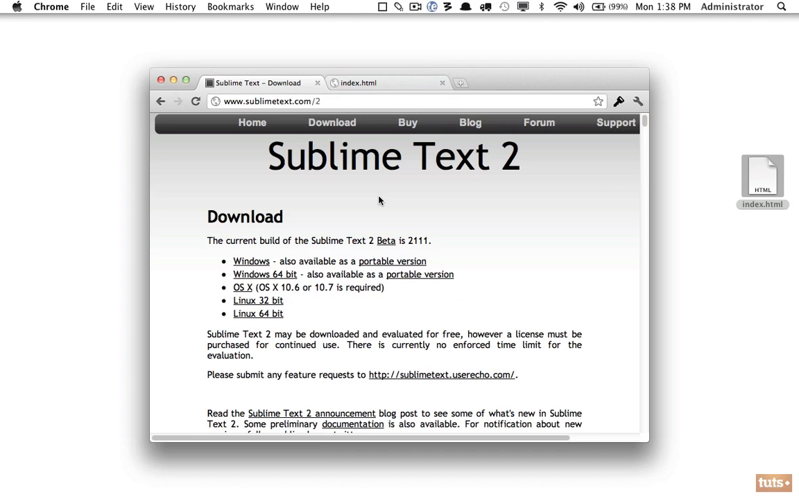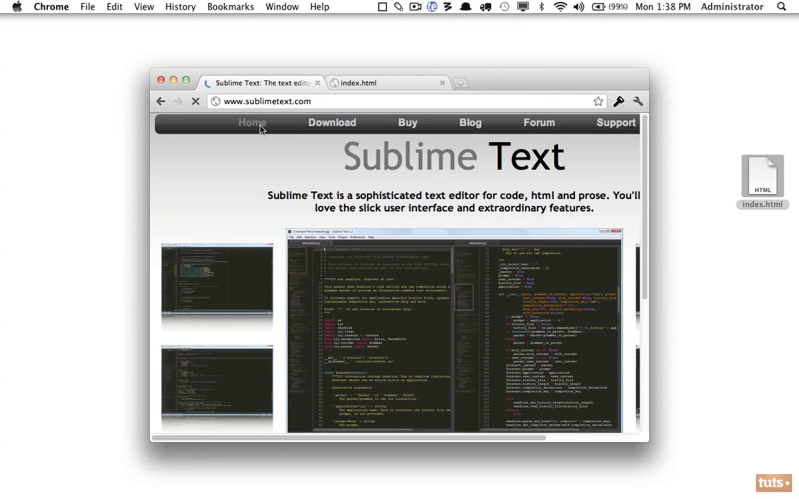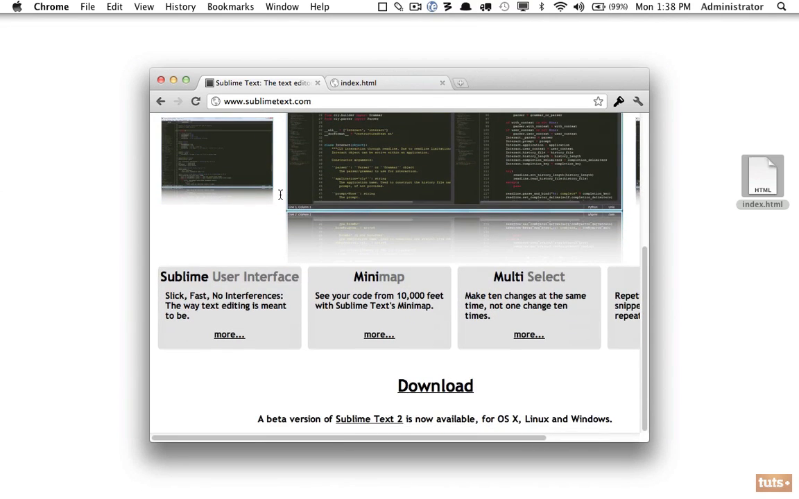And I'm choosing this one because there are versions available for Windows, Mac, and Linux. So more or less whatever OS you're using, you should have an option available. Also, it's a fantastic editor. So go to sublimetext.com, and if we scroll down, you'll see that there is a download link. Click that, and that will download it to your desktop.